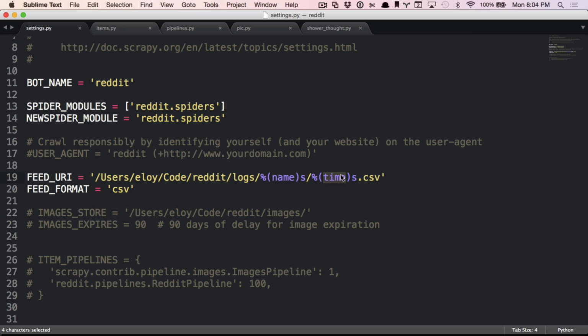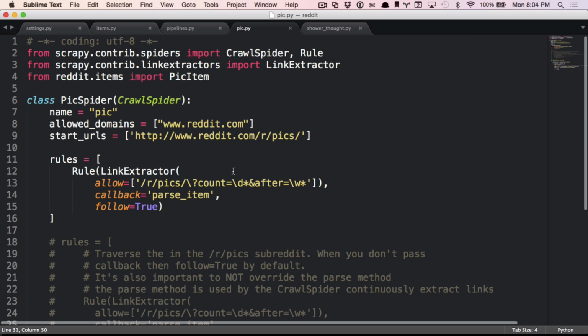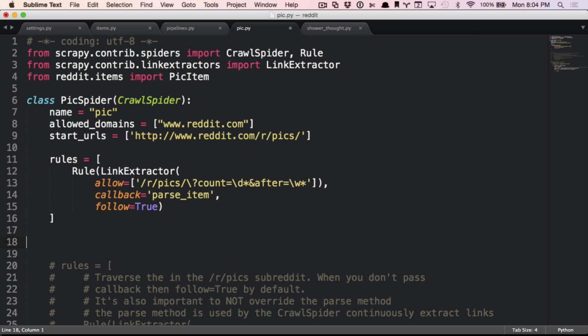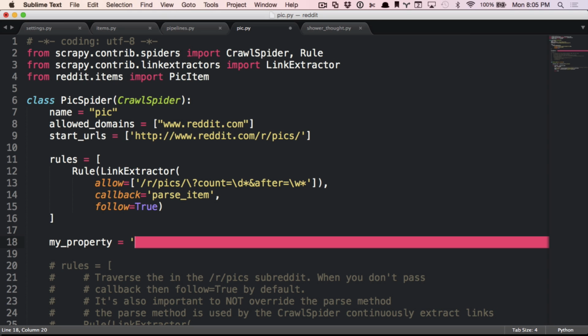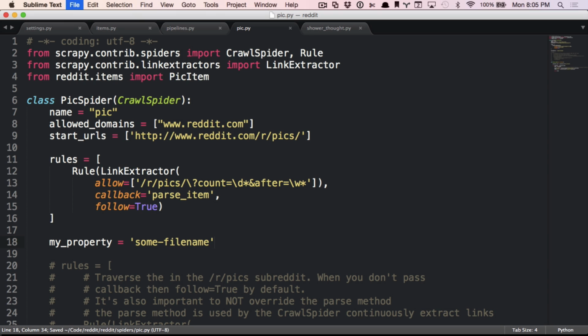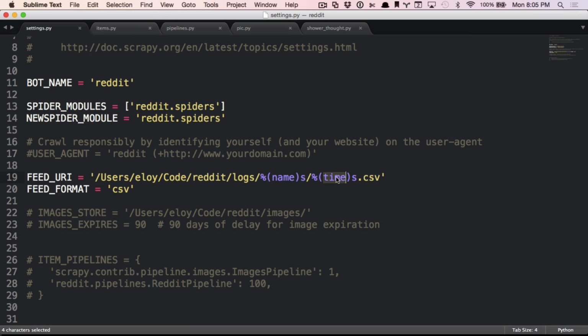You were talking about this, and you wanted to format the time. You can actually go to your spider, and you can pick any attribute, or I guess I'll say property, some file name. I'm inside of the spider, and I just made some arbitrary property. Whenever I go to settings, I can actually put that in here, and it will use that for me.